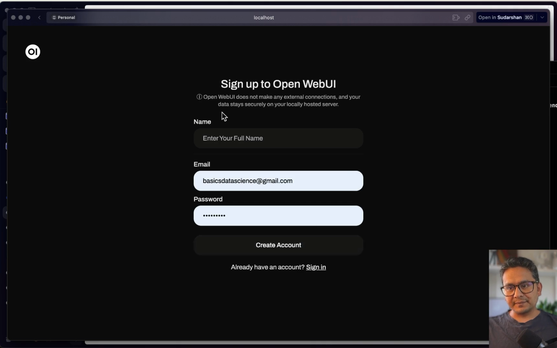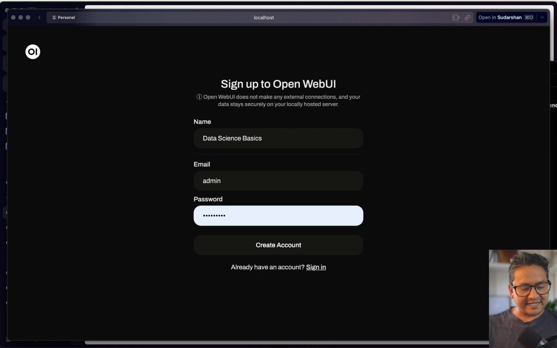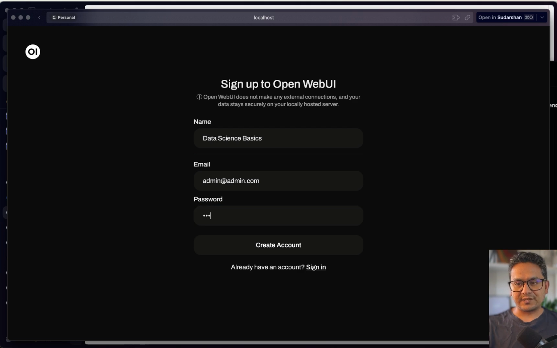Just go to the sign up, and I will give here name, data basics, and here you can just give any name, any email address you want. It does not need to be the actual email address. Let me just give here admin@admin.com, and then some password, right? So I will just give some password, and I will create the account.